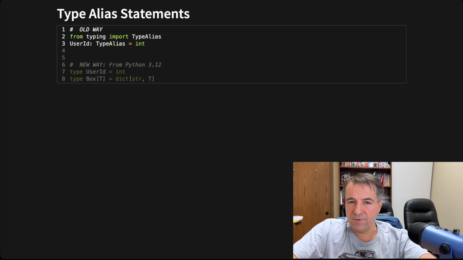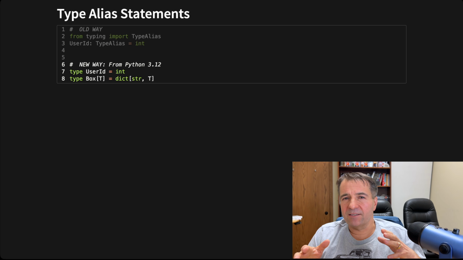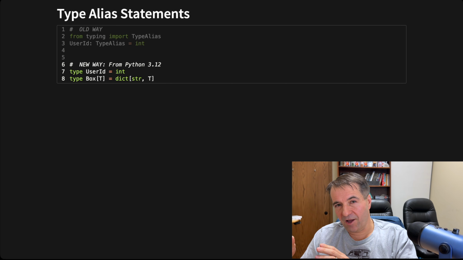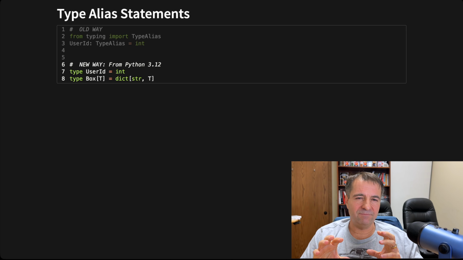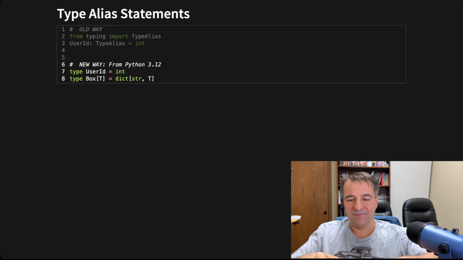So over here, we have alias statements. You used to have to import type alias. It's not necessary anymore. Now you'll just say type. So what is a type alias? Type alias is we're defining a variable that contains a type that you can reuse in different places. You're not defining a type. You're basically defining a type annotation that you can reuse, if that makes sense.